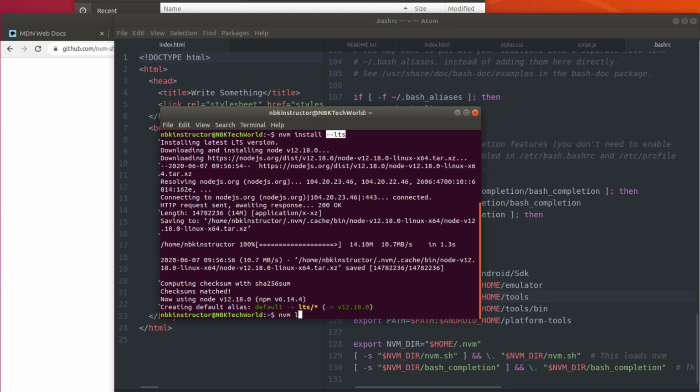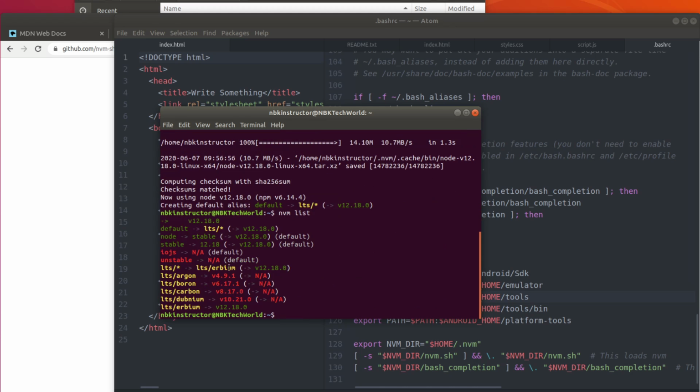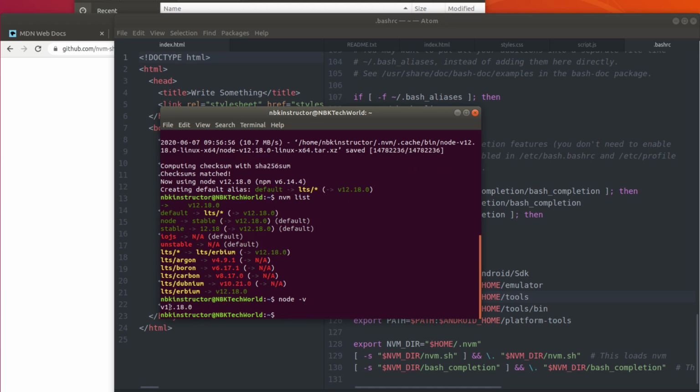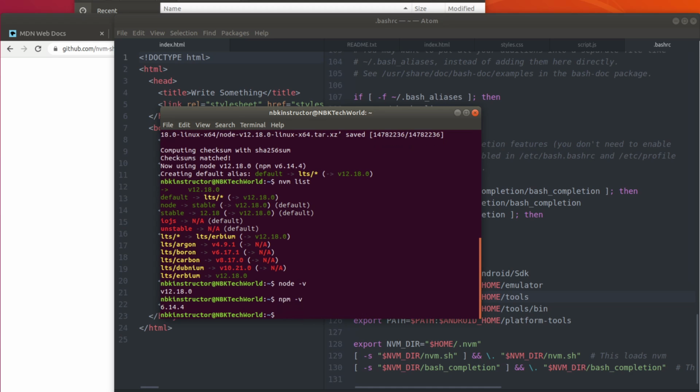Now when I say nvm list, I should have the current version pointed here, version 12.18.0 long-term support. If I say node -v, it finally works and tells me the version. Also, I should get npm now, which is the Node package manager, version 6.14.4. So we are all good here.